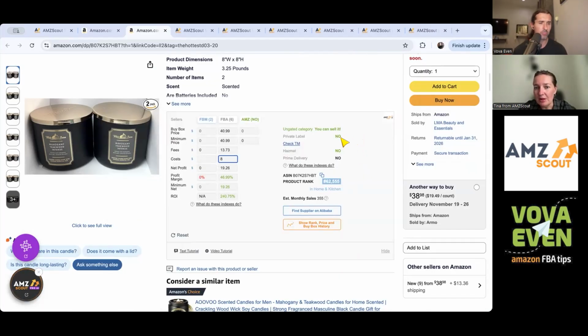So it's not private label. It doesn't have any hazardous materials. It doesn't have Prime delivery, which can also be good, because those products probably can be sold better. When they don't have Prime delivery, it means that you have some time frame to deliver. You don't have to necessarily deliver the product in a 1-2 day time frame, which can be hard for sellers, especially FBM sellers, right?